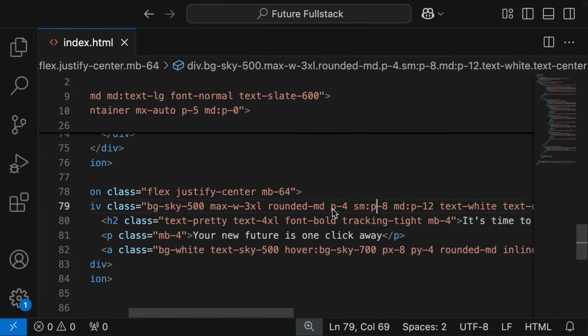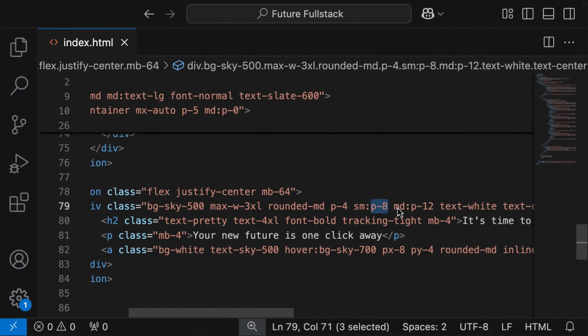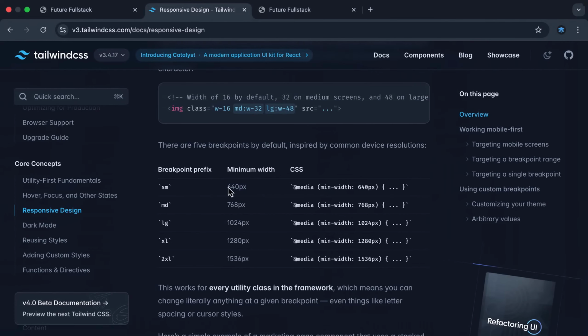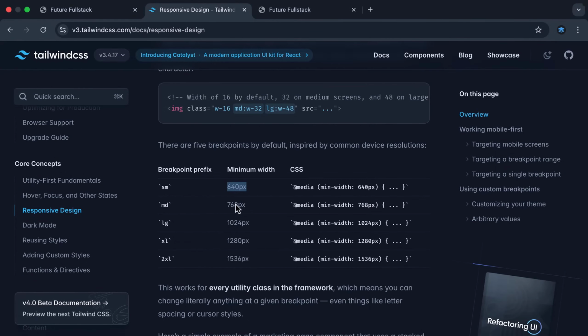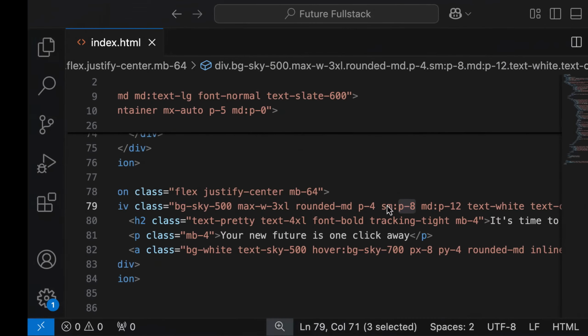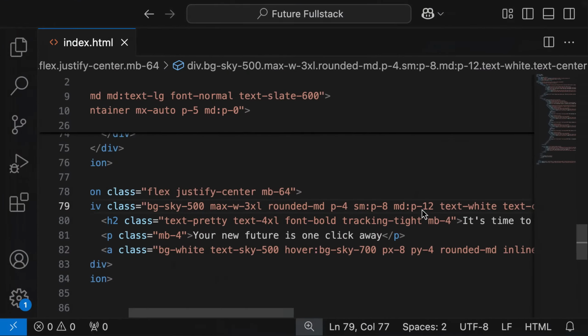So the way we read this is as follows. By default, we have padding 4. When we then hit the small breakpoint, which is 640 pixels, our padding changes to 8. And then when we hit the medium breakpoint, our padding changes to 12. So in other words, from 0 to 640 pixels, our padding is 4. From 640 pixels to 768 pixels, our padding is 8. And then from 768 pixels and above, our padding is 12. So here's an example of how you can apply multiple breakpoints to your single property.